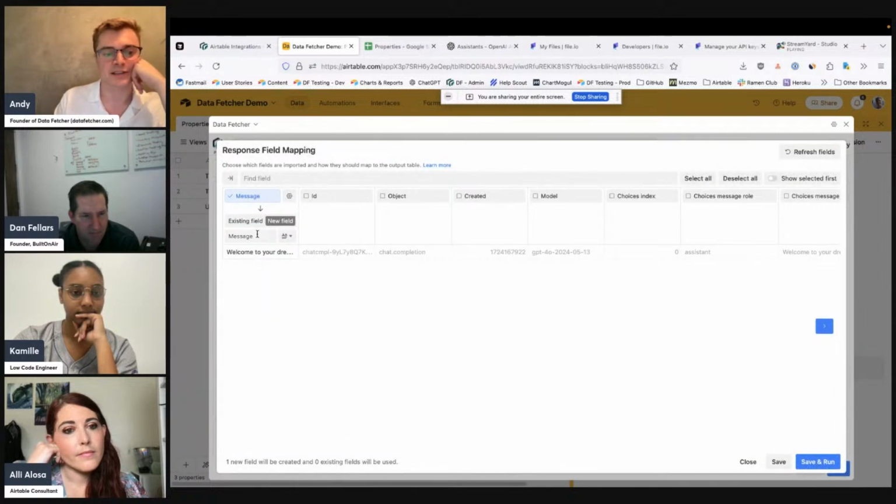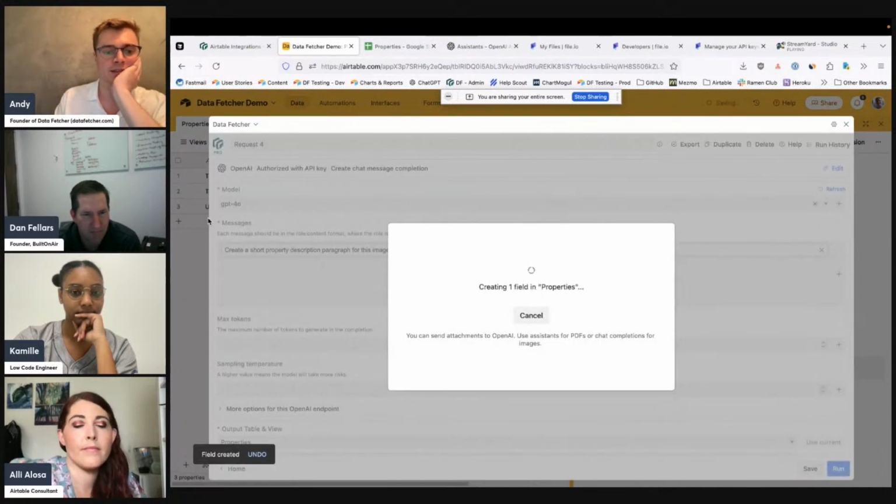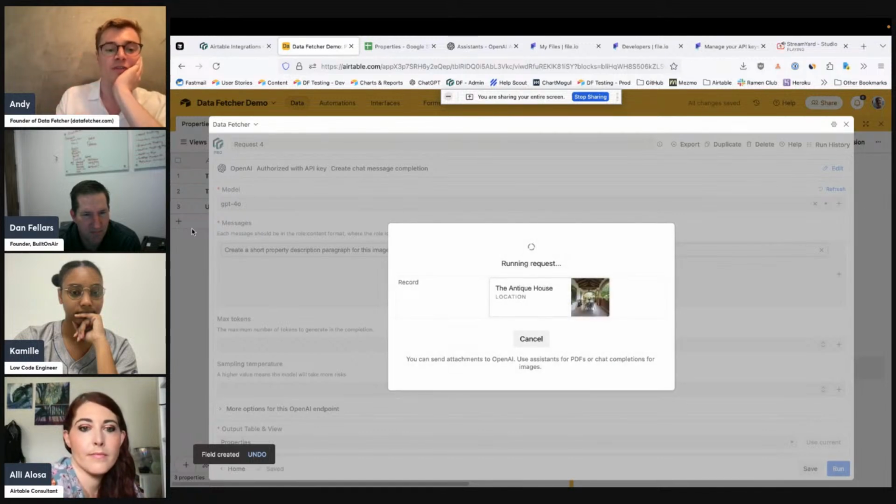And we can see we get a message back, and we'll change that to description and run it again. And now it's going to iterate over each of the properties in that table.